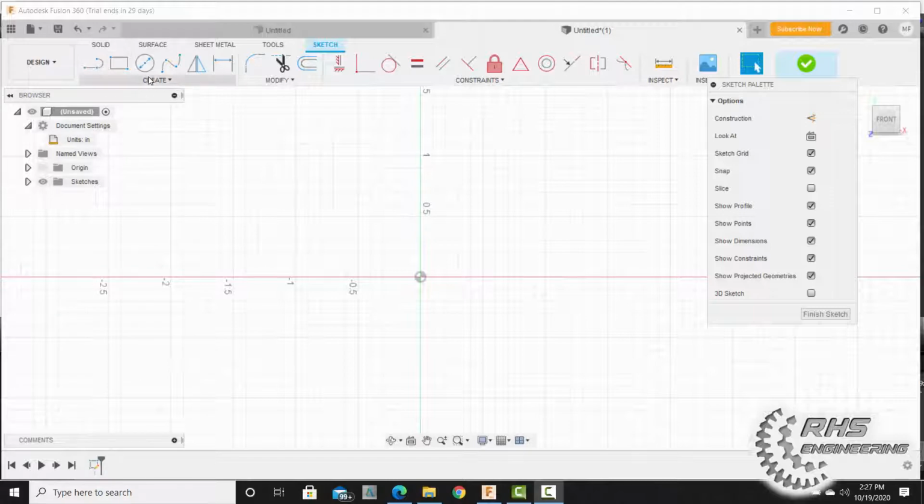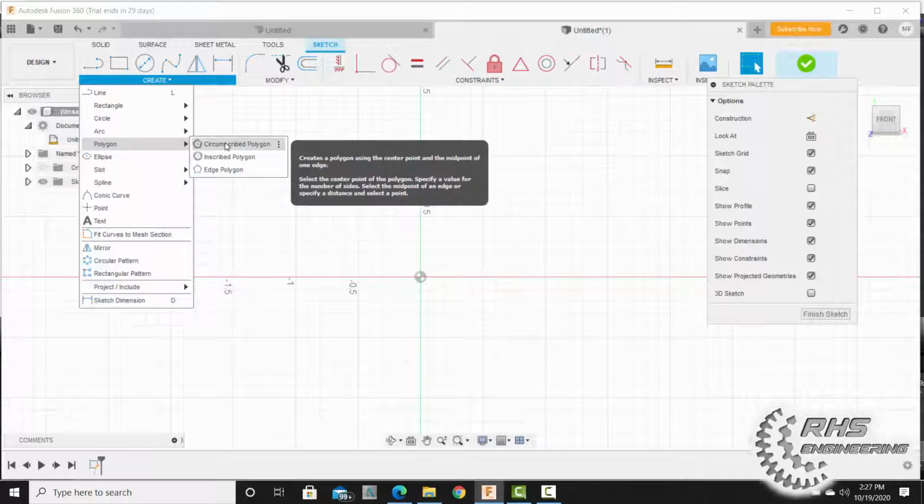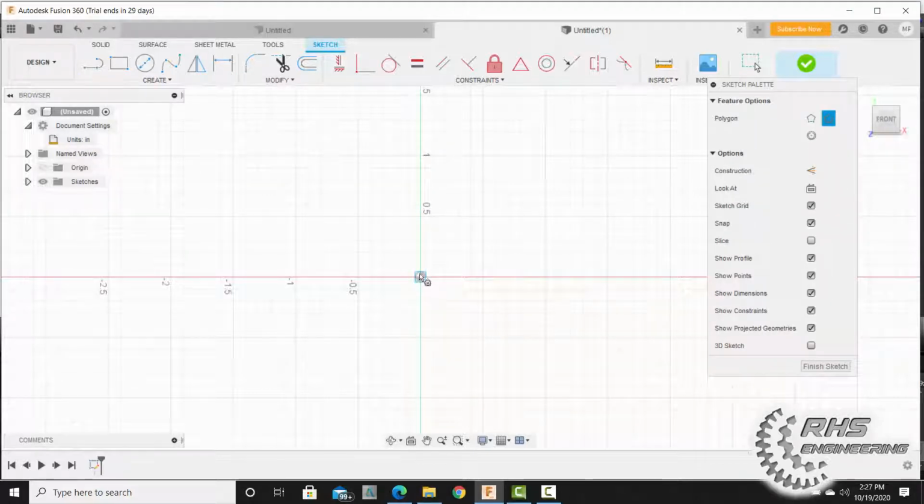I'm going to come on up here now to Create, and I'm going to come on down to my polygon drawing tool, and I'm going to select the circumscribed polygon, and I'm just going to drag out something like this. The radius of 0.4 inches is probably okay, but I'm going to hit Tab now, and I'm going to set our polygon to 3 sides. So it's a triangle, right? Okay, and then I'm going to hit the Tab button. Notice I can go back out and adjust how big I want it. I'm just going to leave it something like that because I'm going to dimension it now.